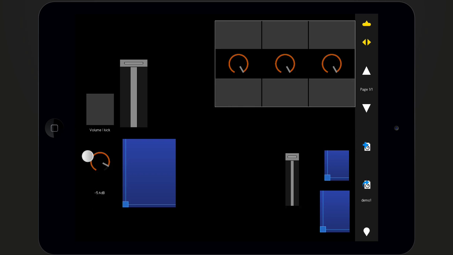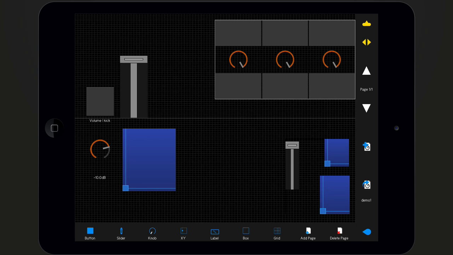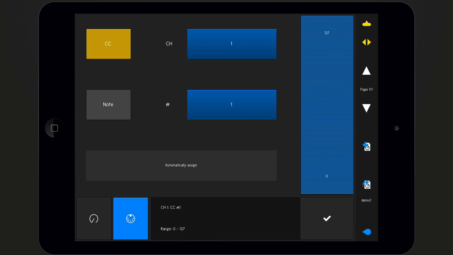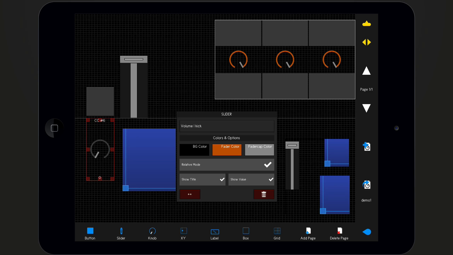Instead of a mixer or a device parameter, you can also assign a MIDI parameter by tapping the MIDI icon. You can select a MIDI CC or a MIDI note. Slide your finger up or down over the numbers to pick the channel, CC, or note number. The automatically assign option helps you assign several MIDI parameters to several objects in a row. Finally, you can set the value range for the MIDI parameter by pinching the slider.